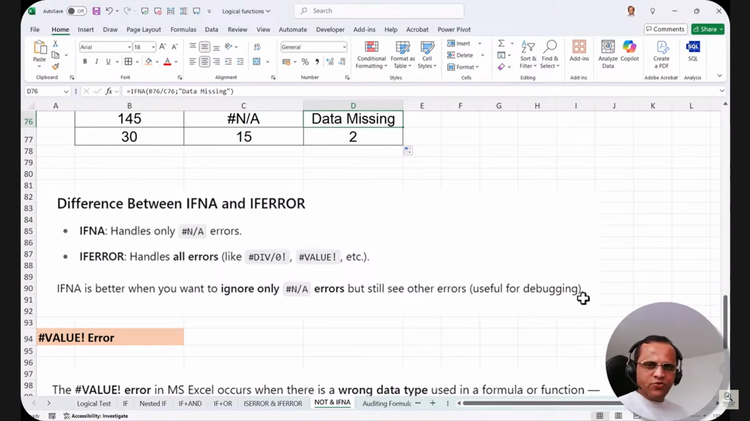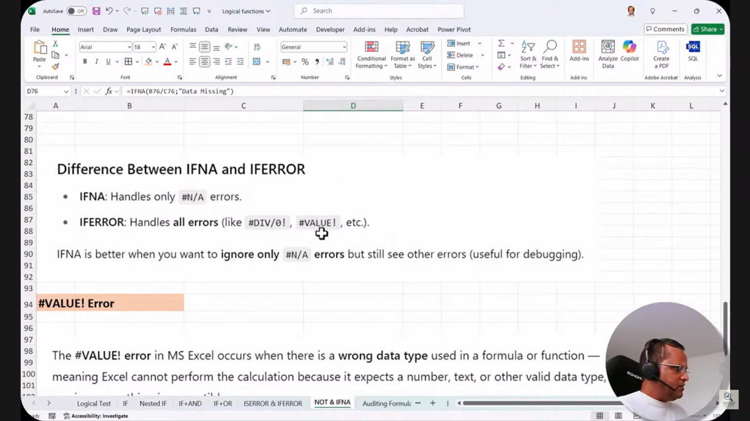But here I wanted to show you one example of IFNA. Now finally, you must have seen these two errors also, division by 0. What is division by 0? If you have 0 in the denominator, then definitely it will give you the error, that is you cannot divide by 0. Anything divided by 0 is infinite. So that is what we mean by this division by 0 error.